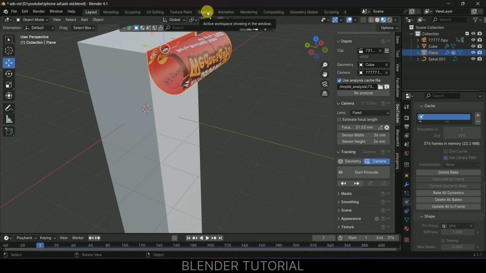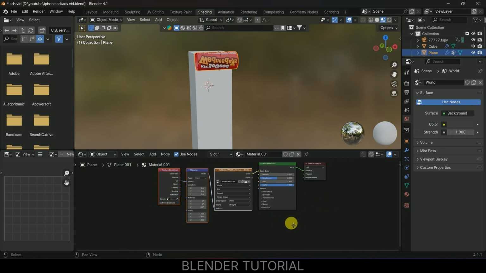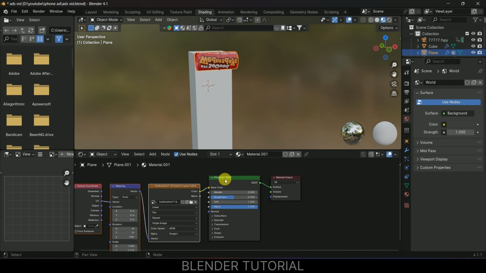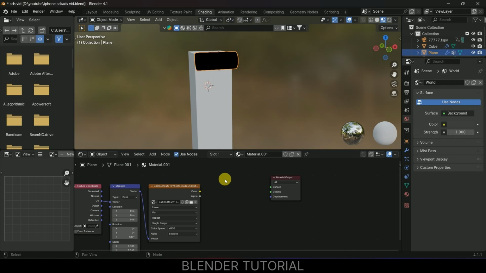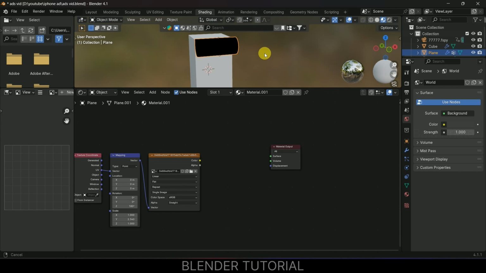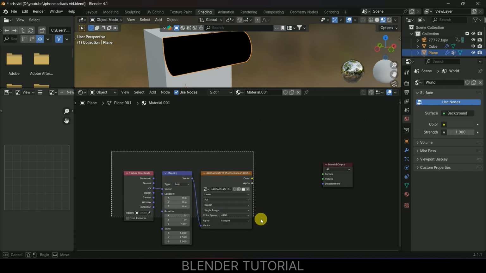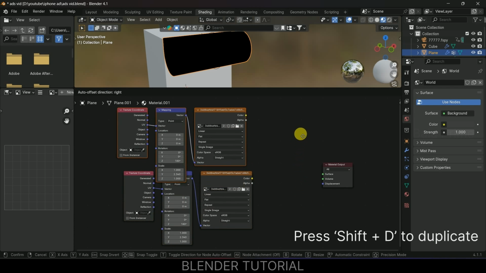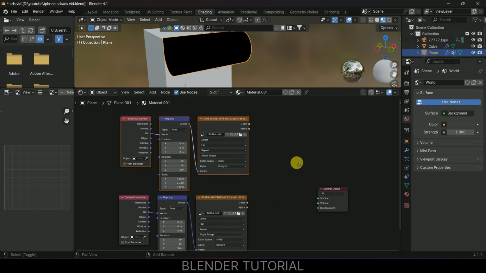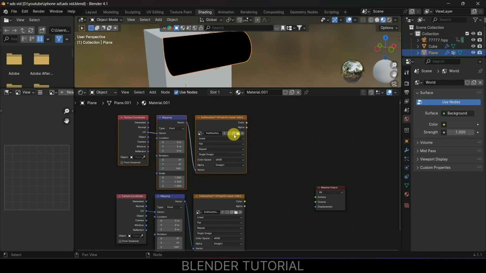So again, come to the shading option. So for that we need to delete this principal BSDF. So select this principal BSDF and delete it. So let's expand this one so that this is visible only. Okay, so I think this is fine. Now let's select these three nodes, Shift D to duplicate it and place it here. Okay, now let's delete the image from this node.